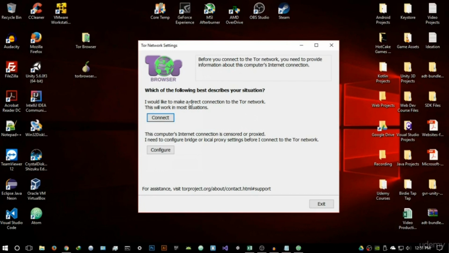I would like to make a direct connection to the Tor network. This will work in most situations. Then this computer's internet connection is censored or proxied. So basically this is what you would be using, I'm guessing, on a default basis. If you're using this on your office's or your school's computer and the internet connection is proxied through a series of proxies, you can use this one, but we're going to be using the direct connection to the Tor network, and as it says, this will work in most situations.